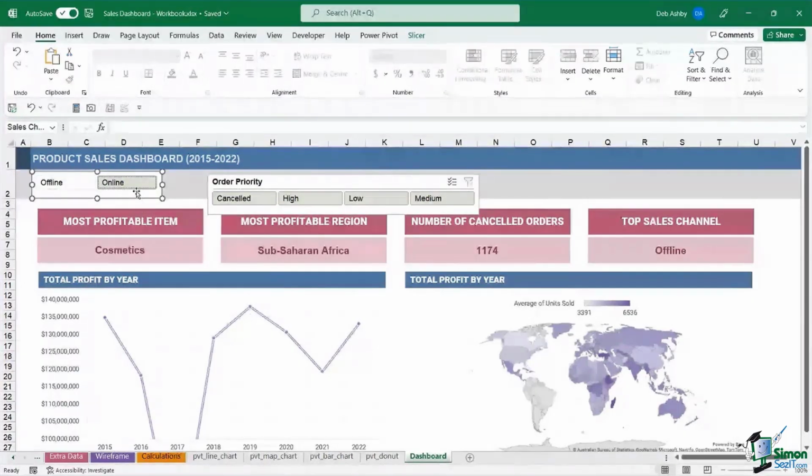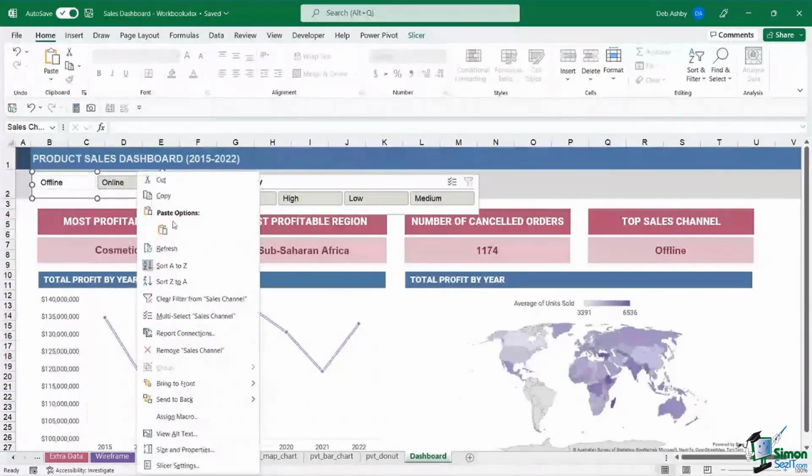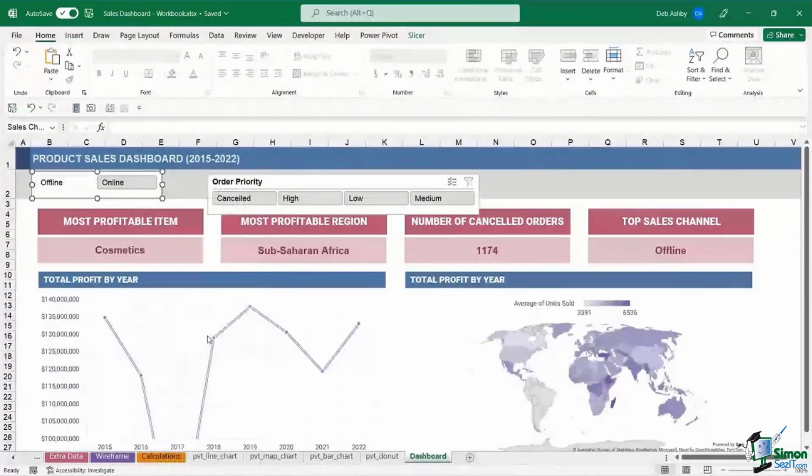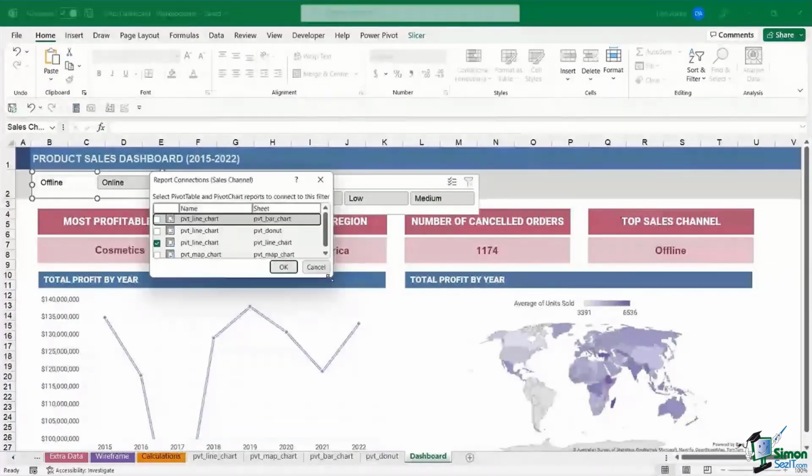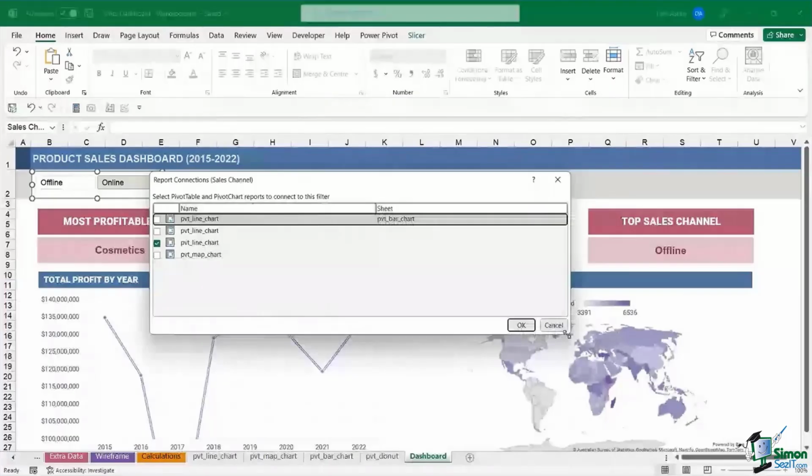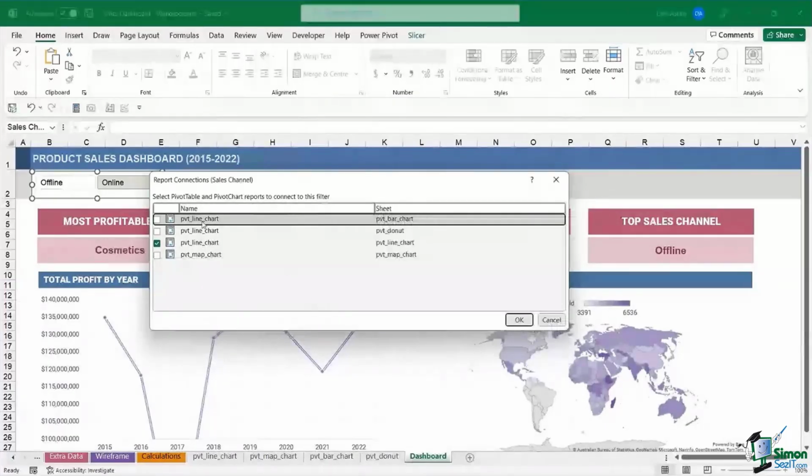We need to right click on the slicer and choose report connections. This will tell us which charts our slicer is currently controlling. And this is why it's important to make sure that you name your charts correctly. So you can see here, sheet, I've got pivot bar chart, pivot donut, pivot line. Because I didn't name the actual chart, you can see here it says pivot line, pivot. So it's all a bit of a mess over here. So this is why it's important to name them correctly. But I can tell by the sheet which one.